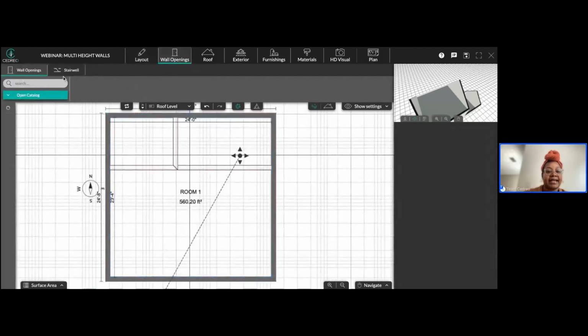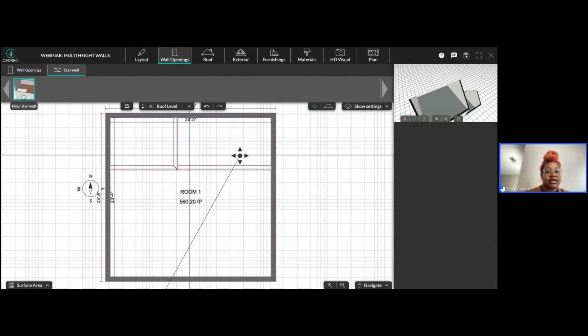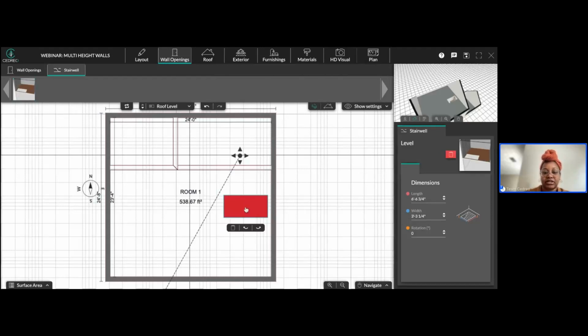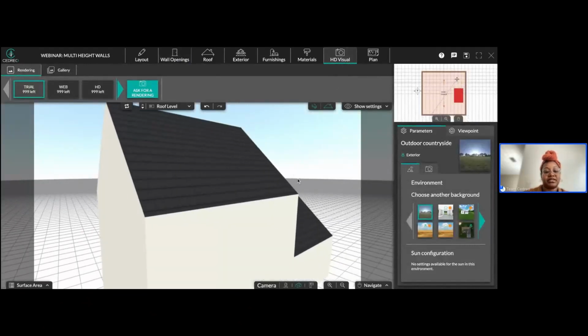So let's add an opening. You want to go to wall openings, stairwell, click on here, and you want to add it to wherever you want that attic space to be. So let's say you want to be able to access the attic through the hallway or something. So we're going to put it right here. And you can rotate the opening. And we want the opening to be bigger.